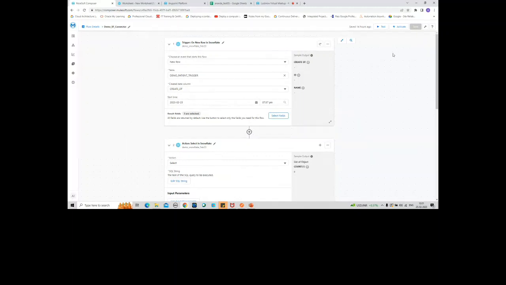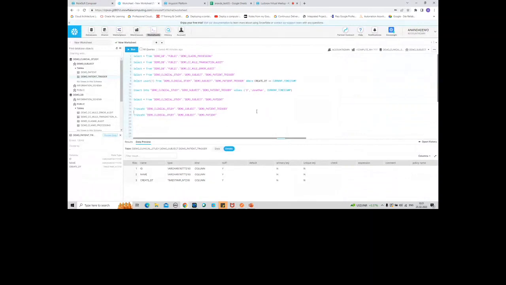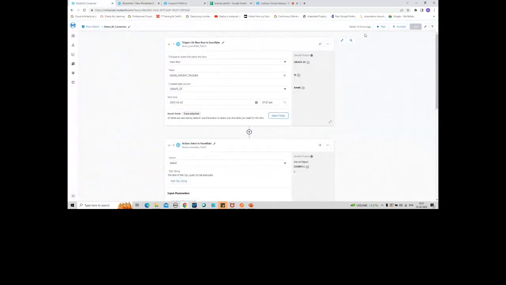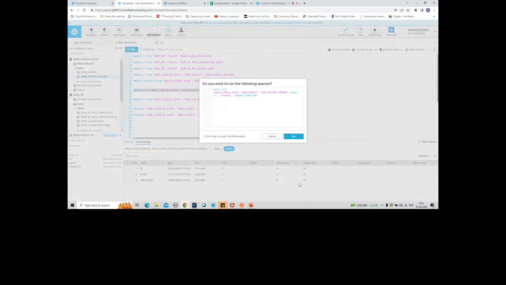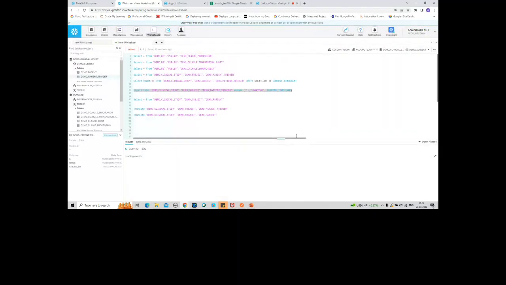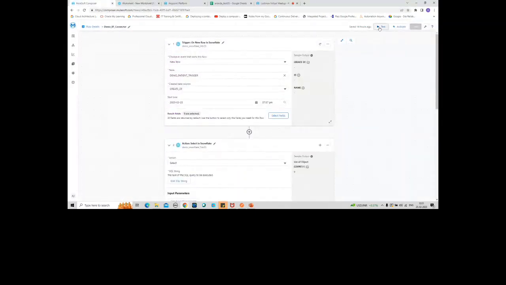Okay, so now we have to test the flow. So for testing the flow, I have something here already written in the insert statement. So I will insert the statement, and I will test this particular flow and see how it works. Let me insert this here. So I have added one row, and I will click on the test.